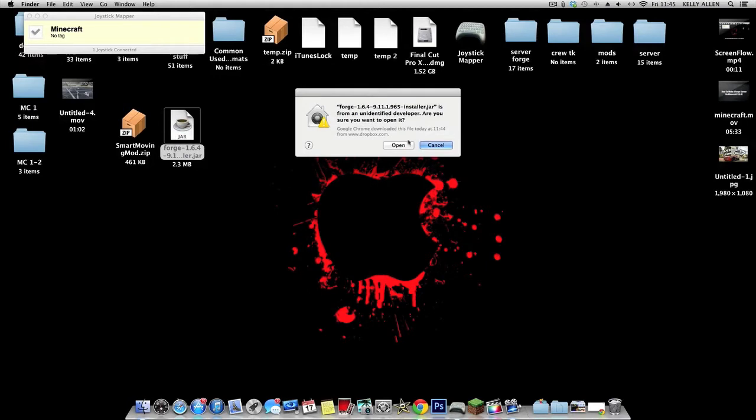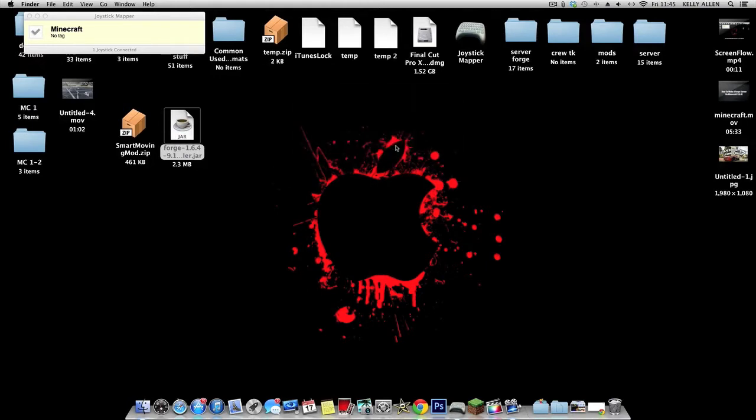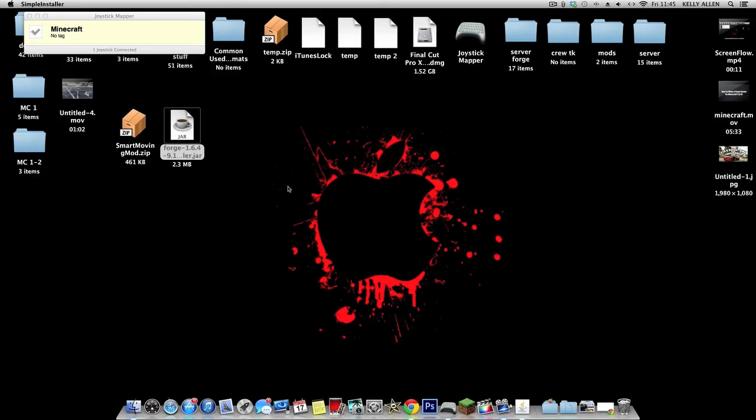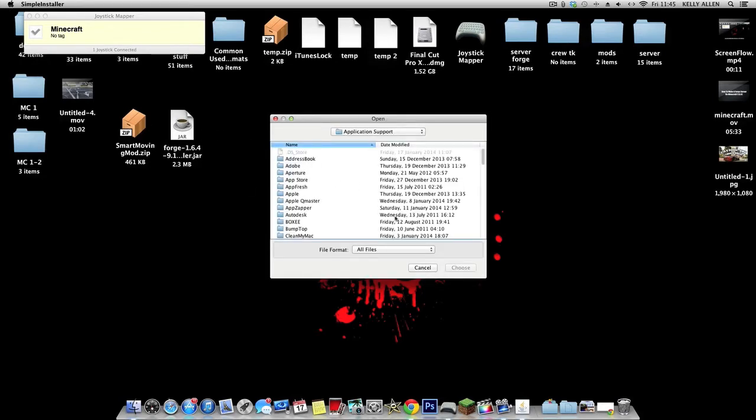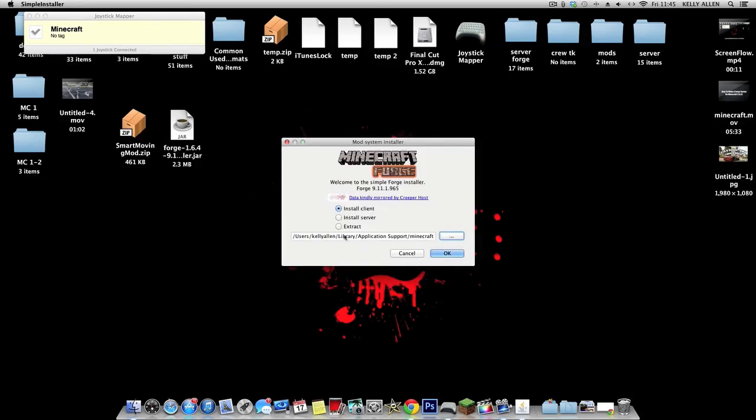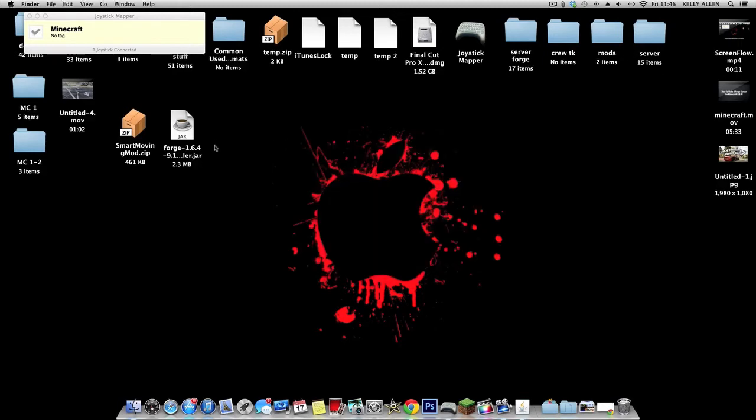But yeah, press open, and install client, and you need to make sure this goes to your Minecraft file. So if you have your Minecraft file on the desktop, you have to click this and then go and find where your Minecraft file is. Or, you remember my other one, this will work if you just do the server one. I'll leave the link of me installing the Forge server, and you can install this mod to it. So you just press OK once you've done that, but I've got it so I don't need to.